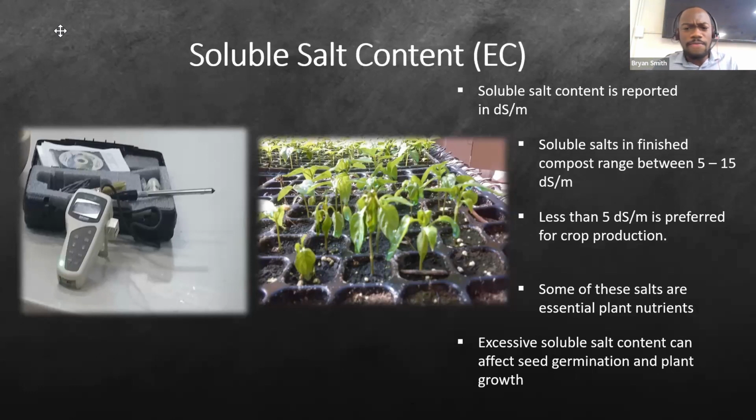And generally, in a finished compost, because of the type of material that you start with, such as manure and all of these things, you might have an EC or a soluble salt content of 5 to 15 decisiemens per meter. Within that 5 to 15, what we know is that that is very high salt. You can imagine when you eat some meat or some food and it's very salty, you want some water, or your tongue is scorched. Similarly, we see here, when you look at these plants that would have been exposed to high salt compost, you see how they're melting away and sometimes burning, right?